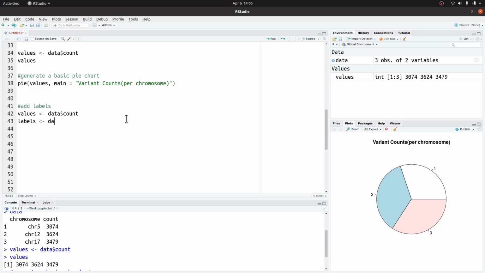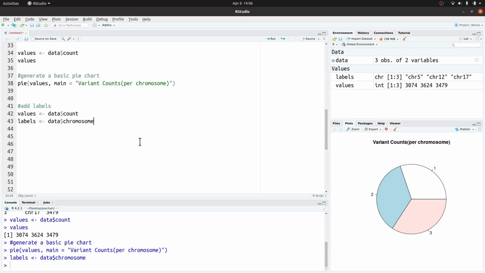So labels, I'll say data dollar chromosome. Okay. So the dollar here is used to specify the column. We are dealing with a data frame. We have rows and columns. Notice with the values, I said data dollar counts because I wanted the counts column. Now I want the chromosome column. That is why I'm using this one here. In case you are new to R, this is what it means. Okay, so that's the labels.